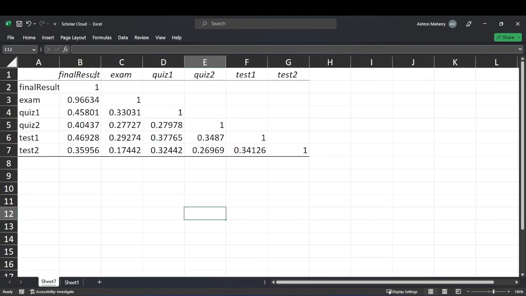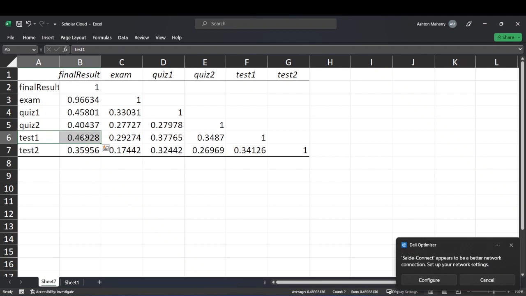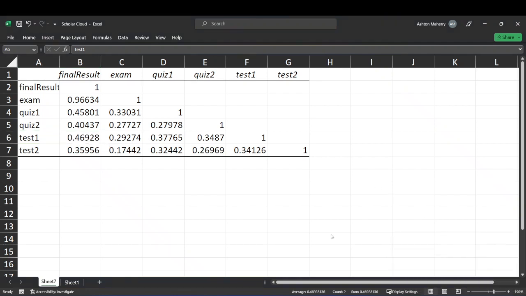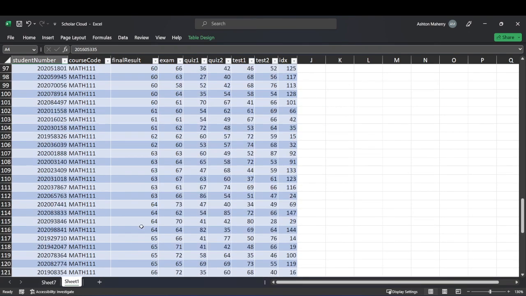So you can see between exam and final result, there's actually very high correlation, which is not surprising since I think the exam results is weighted around 60%. And if we have a look over here, we can see that quiz 2 and the final result actually gives you a very good correlation. Well, not very good. It gives you a better correlation. So maybe we can do a linear regression on the final result and the test 1.